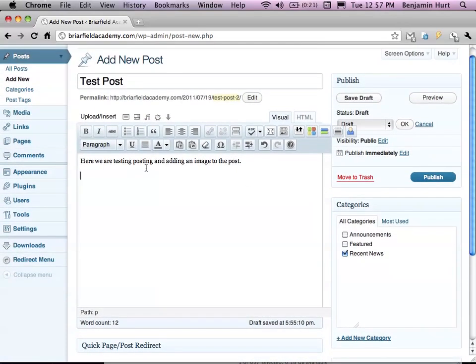So back over here to our post, we'll see we've added a little bit of text there. Now let's say we need to put an image into it. So we're going to go up here and click on the media button. It says add an image here. Next to that it says add video, add audio, and add media. Any of these will actually work.